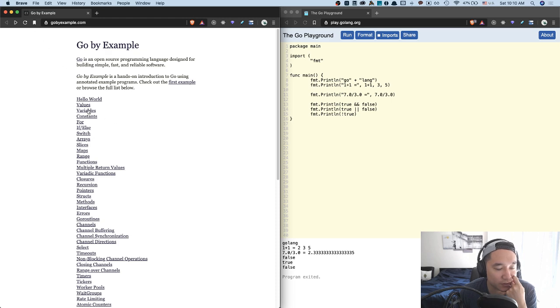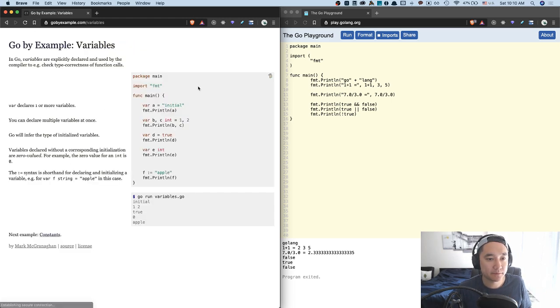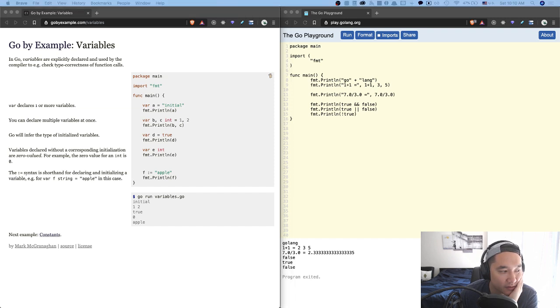All right, let's move on to the third one, variables. In Go, variables are explicitly declared and used by the compiler to check type correctness of function calls. Sorry guys, one second. Sweet, all right. Let's see the next one. Either I have one viewer or I'm just talking to myself. Either way, this is pretty cool. Let's work on the next one.